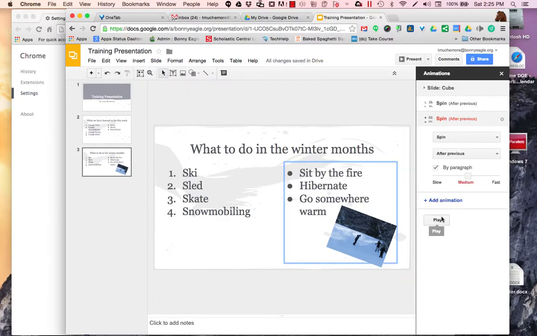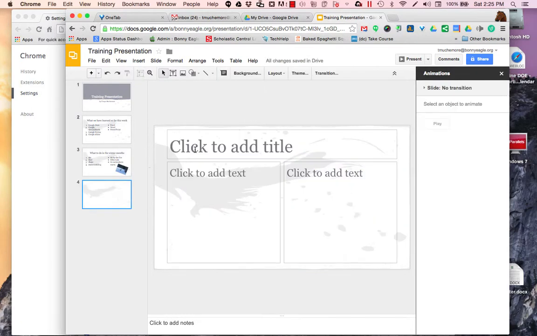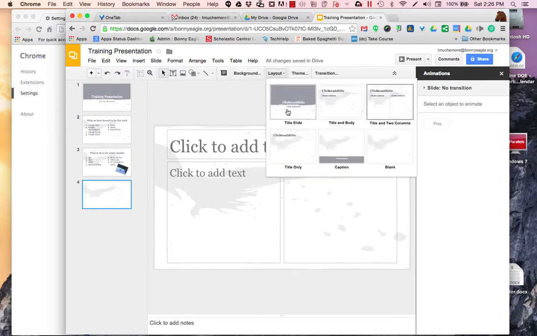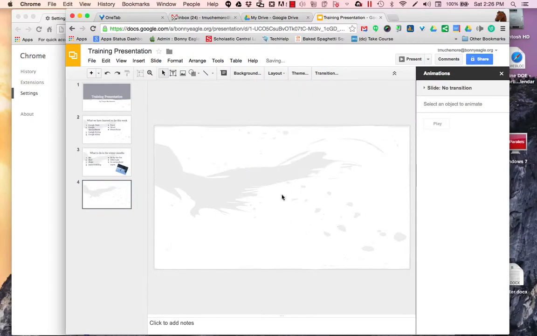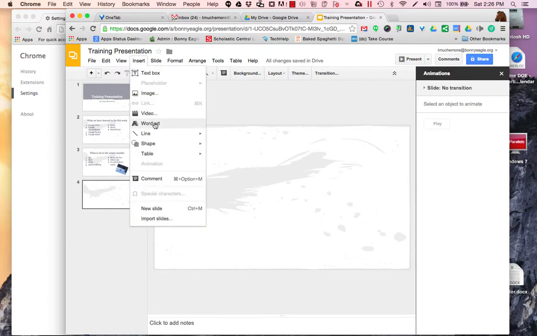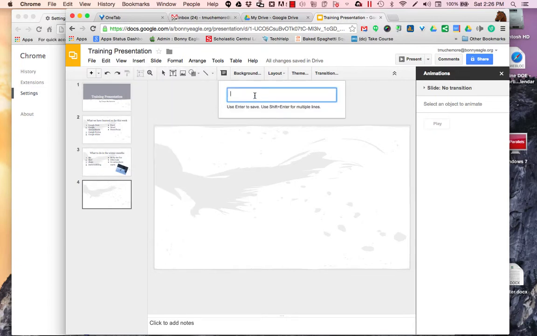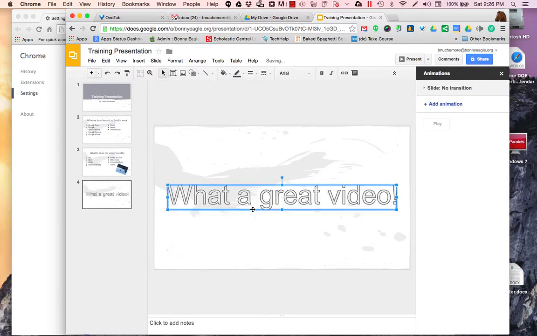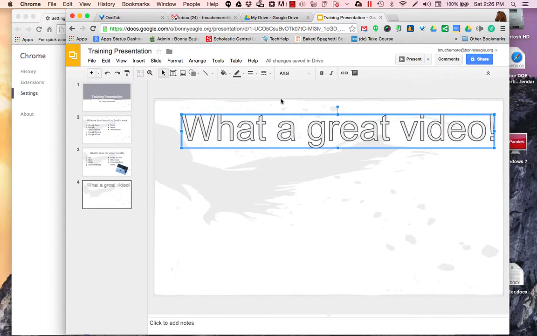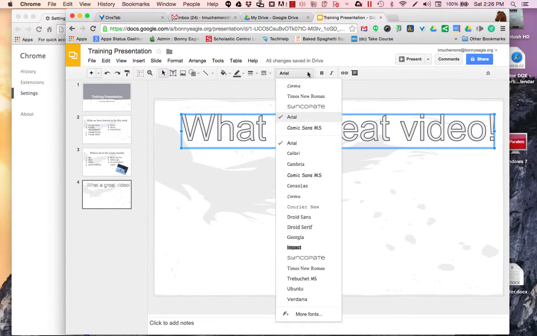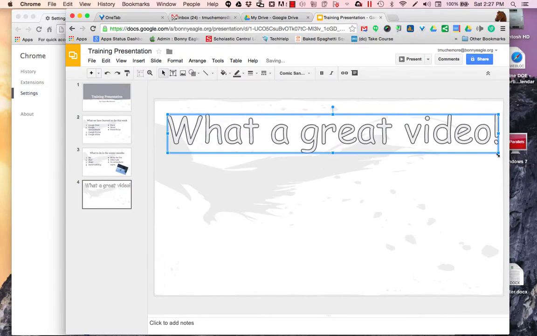Press stop. Now if we want to, we can insert another slide. Except for this one, let's make it blank. So we'll apply a blank. And we could put some word art in here if we wanted to. So insert word art. We'll enter the information we want to save. We can modify our word art, change the text. Let's make it a little smaller.